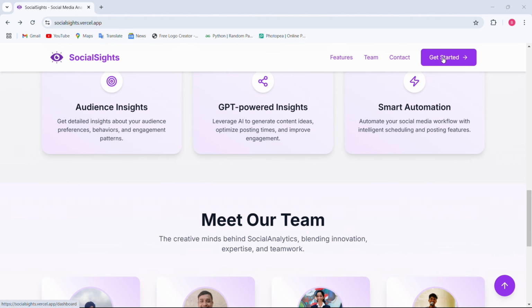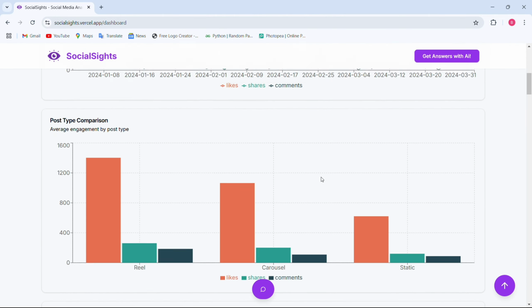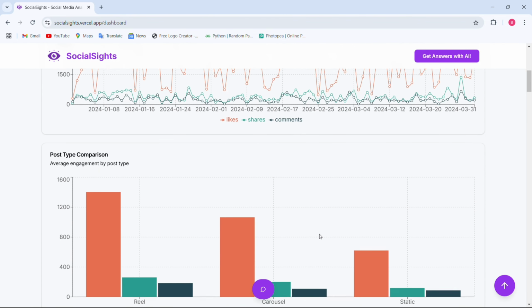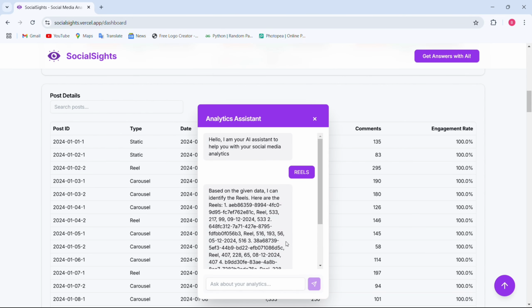By pressing Get Started, we will be directed to the dashboard. Here, we have a detailed analysis in the form of a graph. Let's chat with the AI. We will give it some prompts.